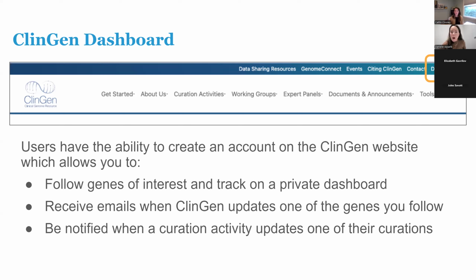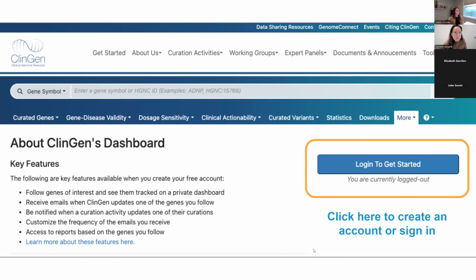So on our website, we give any user who has an email address and is interested in joining the ability to create a dashboard account, which gives you the ability to track genes that ClinGen has curated and receive notifications when information related to that gene is updated. If you click on the word dashboard in the top right-hand corner that's highlighted here, next slide, you'll be taken to a page describing the key features of the dashboard account. And you'll also see that blue box where you can either create an account and log in for the first time or log in if you're already registered and you're a returning visitor.